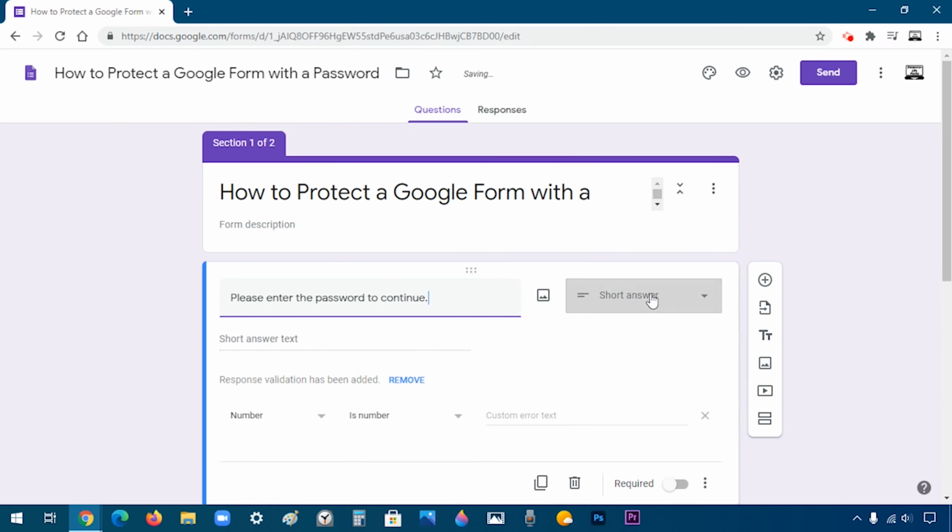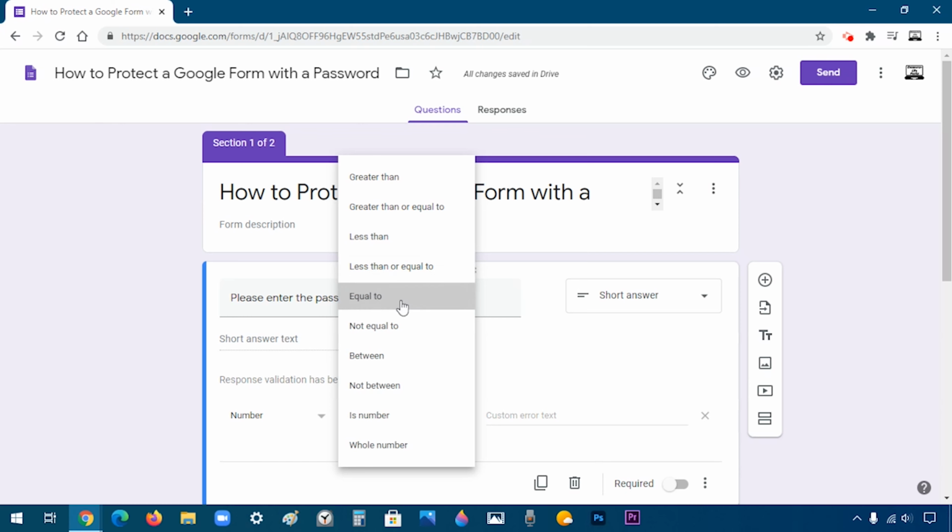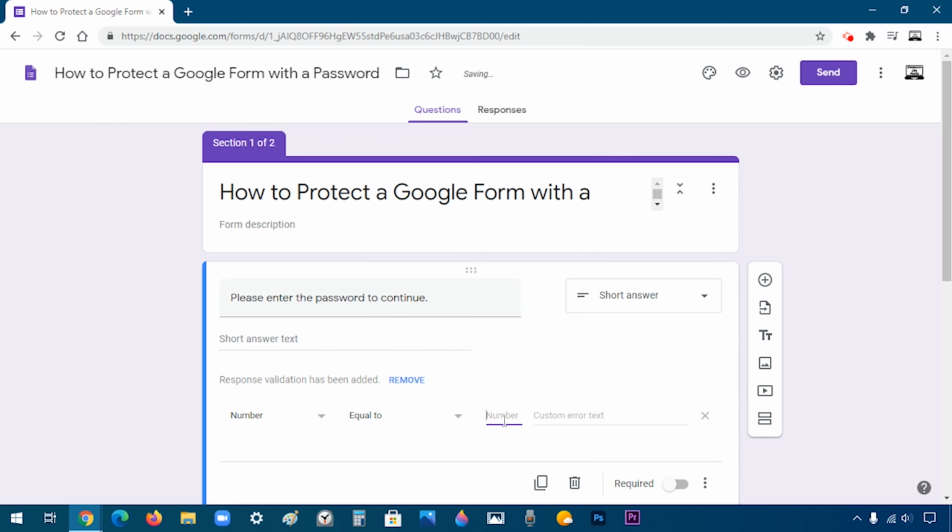Then I have to make it short answer. So over here I have response validation. If I want it to be pin, then over here I'd have to select number, and over here I'd have to select equal to, and then I'll type in the pin and the custom error text.